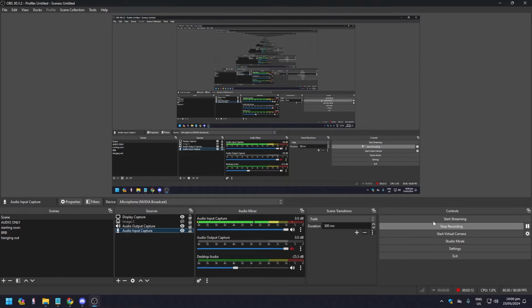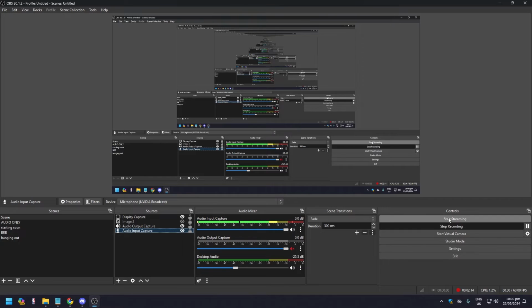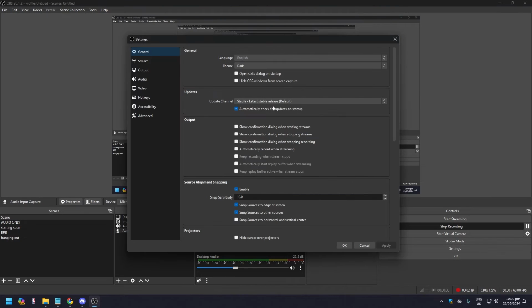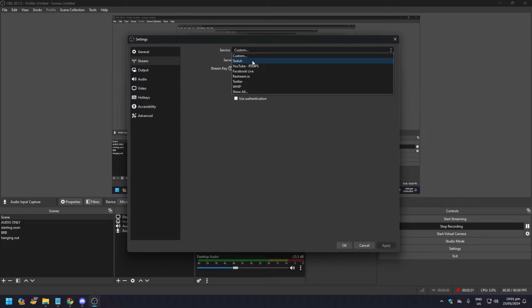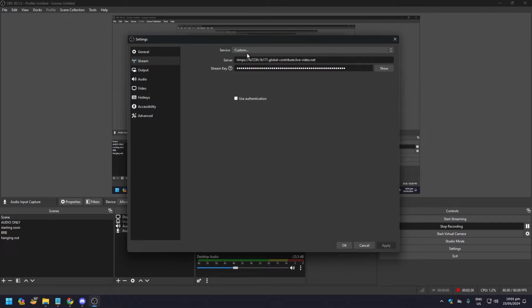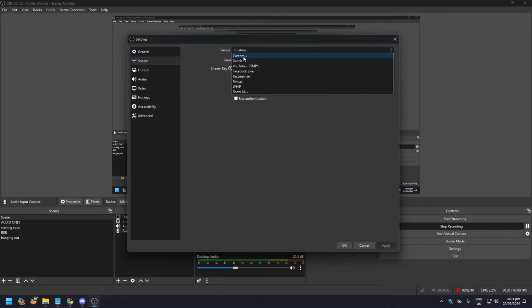After that, click on settings here in the lower right corner of the screen, under controls. Click on settings and a pop-up will appear. This pop-up is very important because there are a few things you need here. One is stream. If you click on service, there are a few options: Twitch, YouTube, Facebook Live, Restream, Twitter, but there is no Kick. Why is that? That's why we have custom.